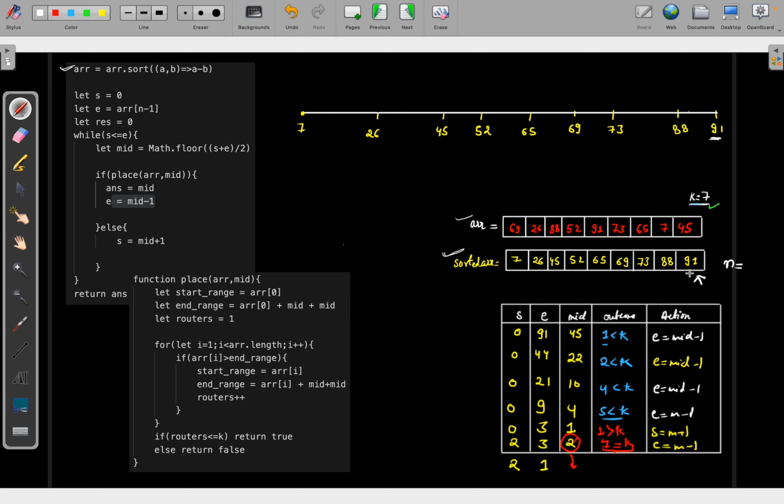So what is N here? Let me see. That is 3, 3, 6 and 9. So we have 9 elements, 9 minus 1. So 0, 1, 2, 3, 4, 5, 6, 7, 8. The 8th index element. Okay. So let me construct that also, basically how I am applying binary search. So that is a range of 0 to 91.